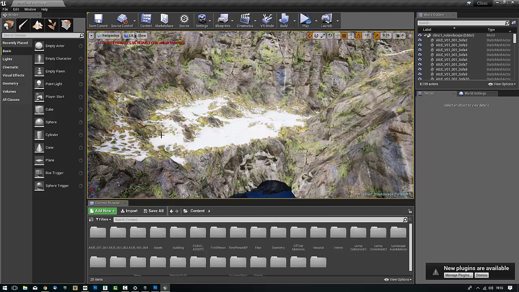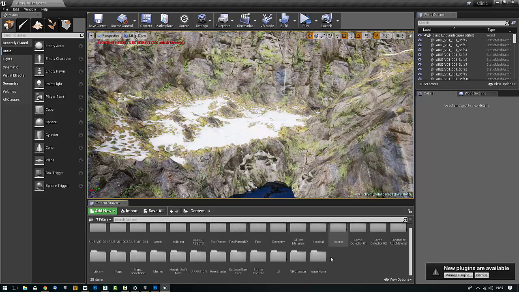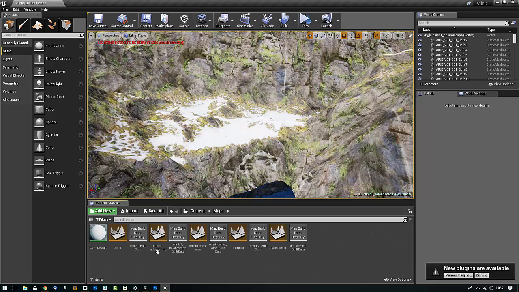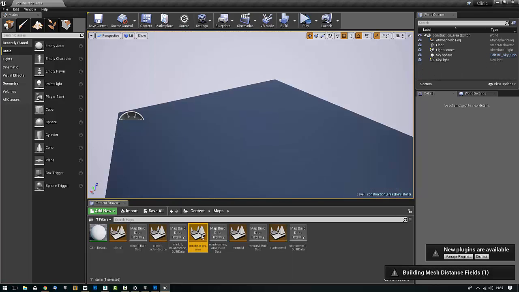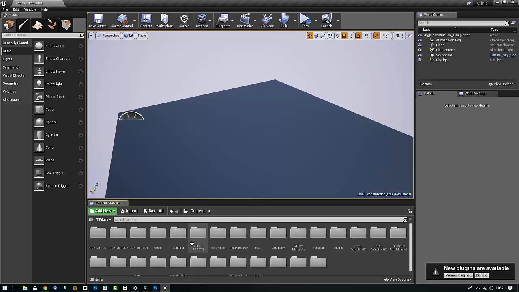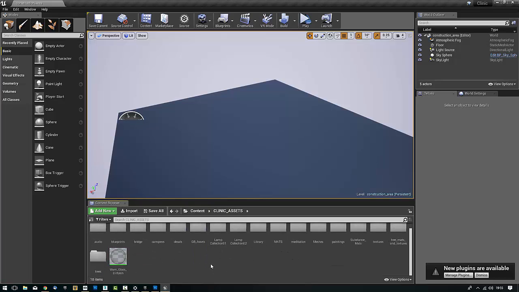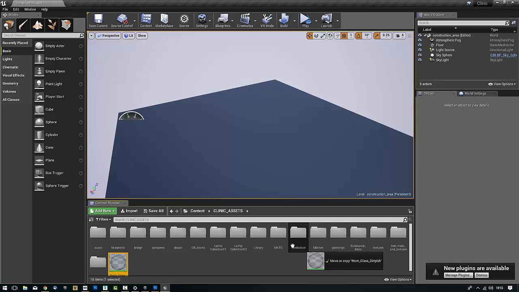Hi, how's it going? Okay, I am going to go to my map. I've got a special map I use just for testing things called my construction area. It won't take a moment to load because it's, as you can see, pretty empty. And in here, this is where I assemble things. I'm just going to move this to mats. There we go. That was a glass shader that I was working on.